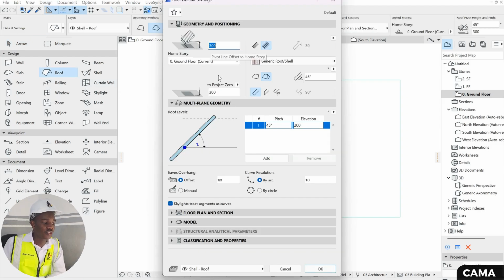Projection from the ground is 300. Why is it showing 300 meanwhile we are at the ground floor? Because the roof cannot be on the floor. The roof is placed on the walls at a certain height, and the height of our walls here is already set by default to be 300 centimeters.